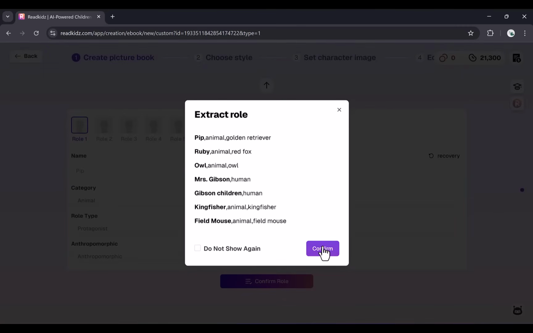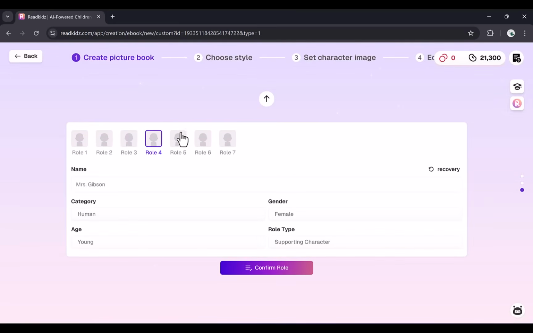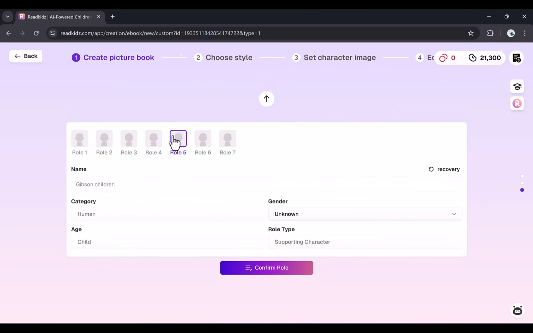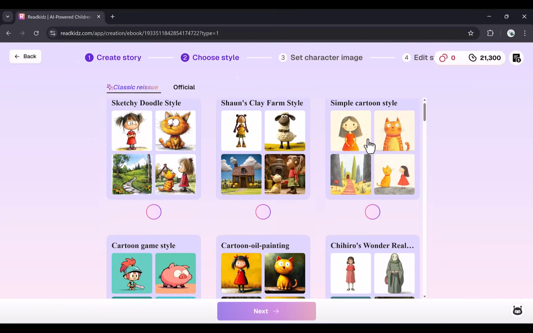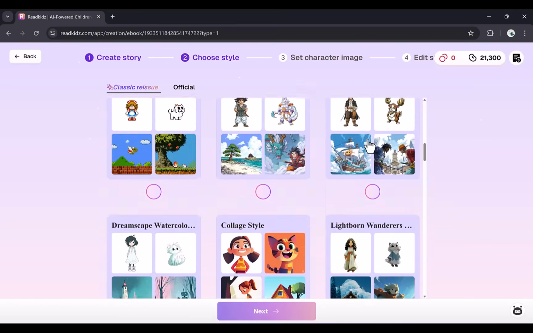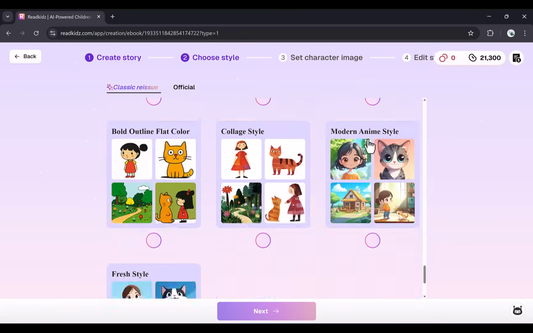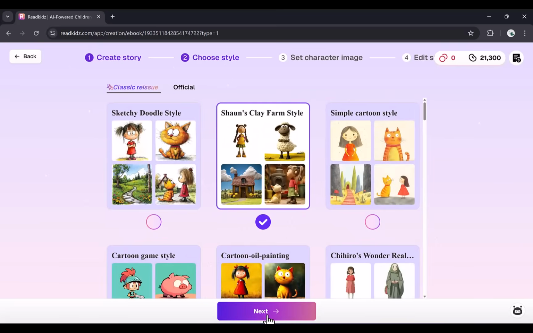Click Confirm to proceed. Here, you can edit character details such as gender, type, animal or human, and category. Once you're satisfied with all roles, click Confirm Role and hit Next. Now it's time to choose a drawing style for your book. There are several to pick from. Select the one that best suits your story's tone and visuals, then click Next.